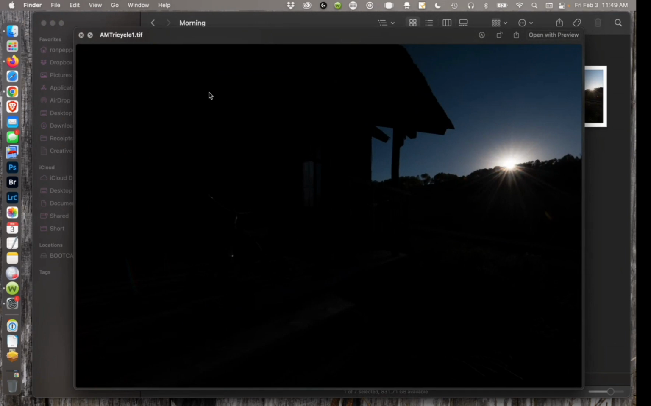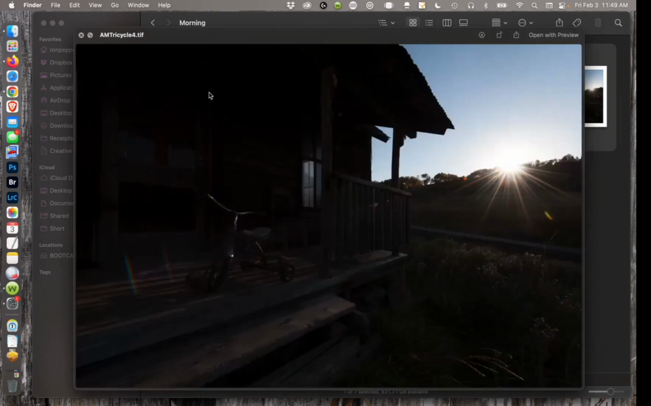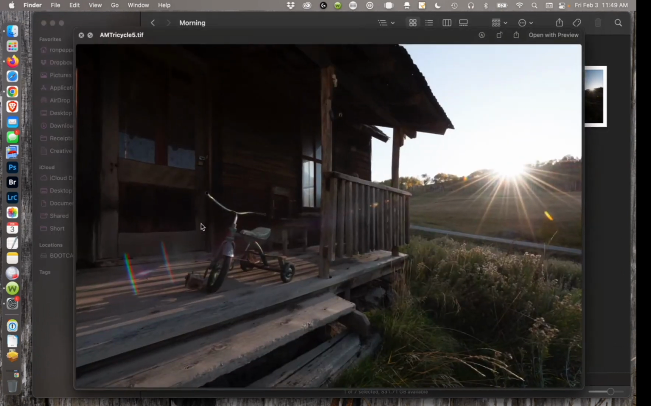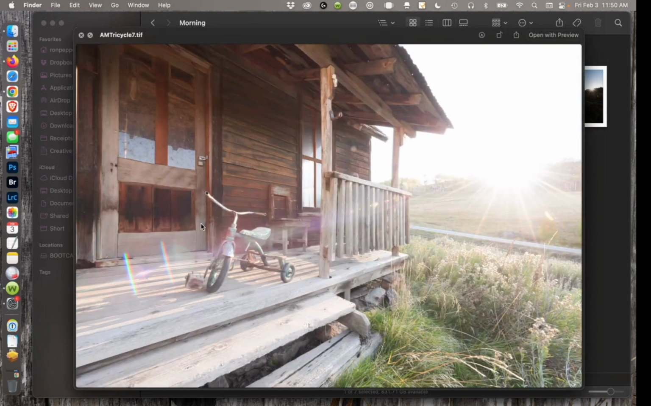So here's the darkest shot, and the center of the sun is blown out, but otherwise it's very, very dark and you don't see much. And then, one stop at a time, it's brighter and brighter. I don't know if my Mac is really cooperating with me very well there. So now there's that middle one we saw before, brighter, all the way until we can see the details in that old crunchy looking cabin.